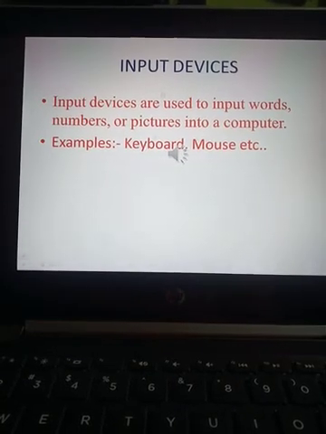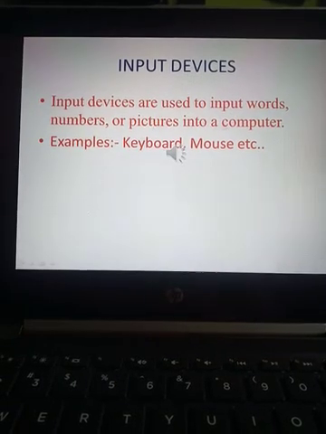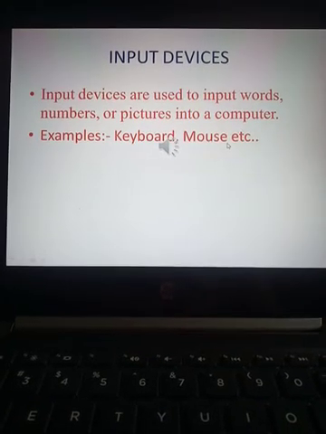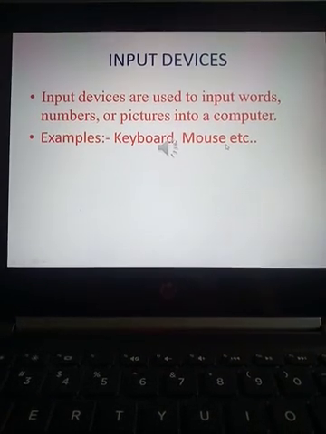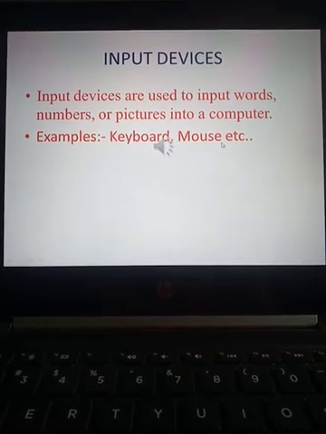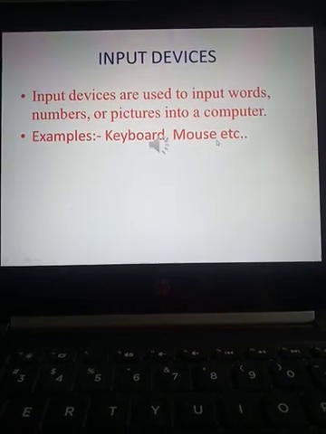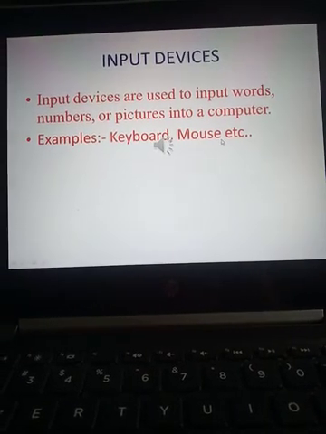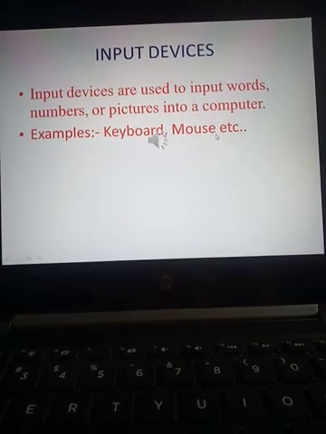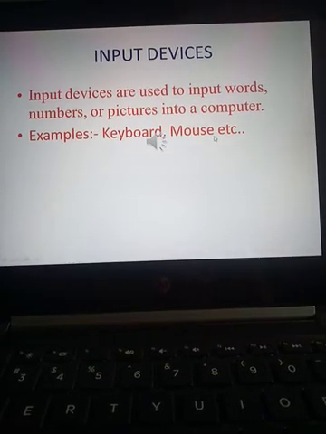So, what is an input device? Input devices are used to input words, numbers, or pictures into a computer. So, whatever we want to do in computer, firstly we have to input that into a computer. So mainly input devices are used for that, like keyboard, mouse, scanner, microphone, all of them are input devices. So what is an input device? Input devices are used to input words, numbers, or pictures into the computer. Now come to the next slide.